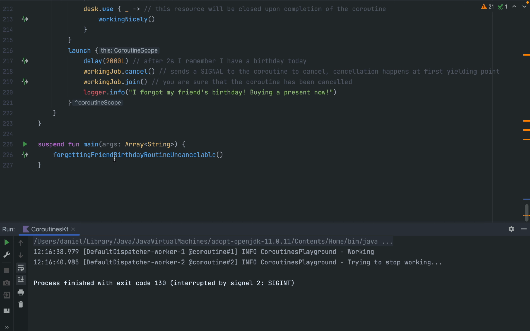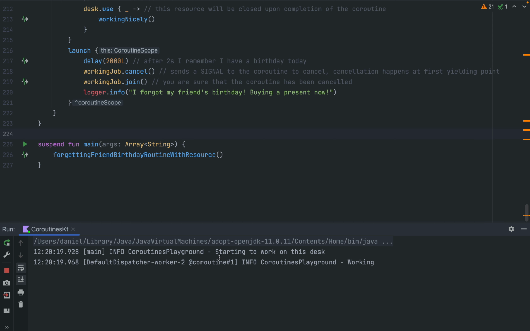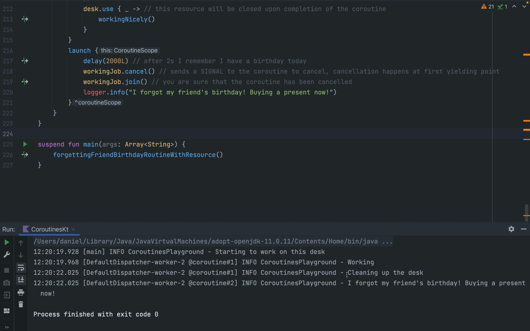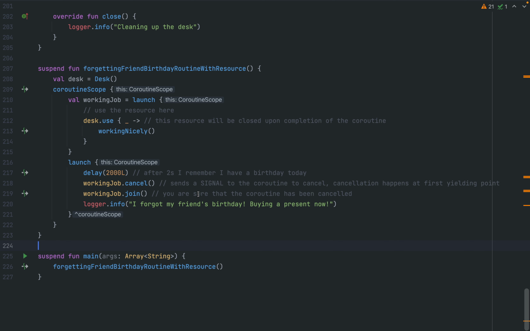I'm going to run this in main so that we can see what's happening here. So I'm going to say with resource, and we're going to instantiate the desk. We're going to see some log lines there. So starting to work on the desk, working, and then I'm going to say cleaning up the desk first. So notice that upon cancellation, the desk needs to be cleaned, and then I'm going to say running to the mall to buy my friend a birthday present. This is very, very important. So resources are a big deal, and you should use these resources inside coroutines.